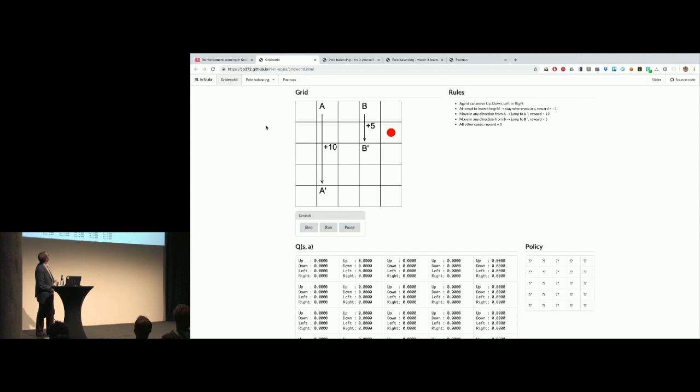-1 reward, and it stays where it is. If it goes just to a normal place, like say if it went down from where it is currently, it gets no reward and nothing happens. It just moves there. And then there's these special A and B. So if it's on A and it moves in any direction, then it magically teleports down to A prime and it gets a reward of 10. And then similarly for B, but it gets a reward of 5.